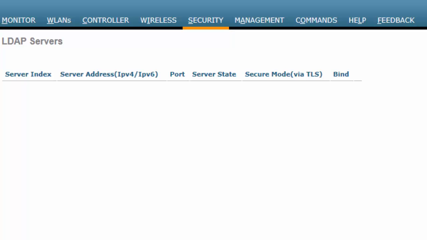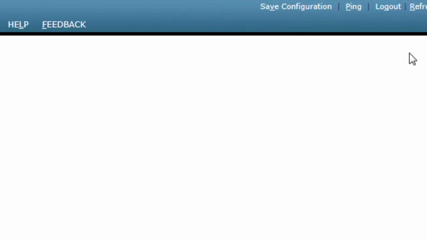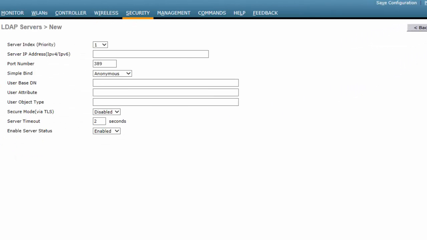In the LDAP servers window that is displayed, click New in the top right corner. In the LDAP servers new window, choose a priority from the server index drop-down list. This specifies the priority for the LDAP server in relation to other configured LDAP servers, if any. You can configure up to 17 servers. If Cisco WLC cannot reach the first server, it tries the second one from the list, and so on.